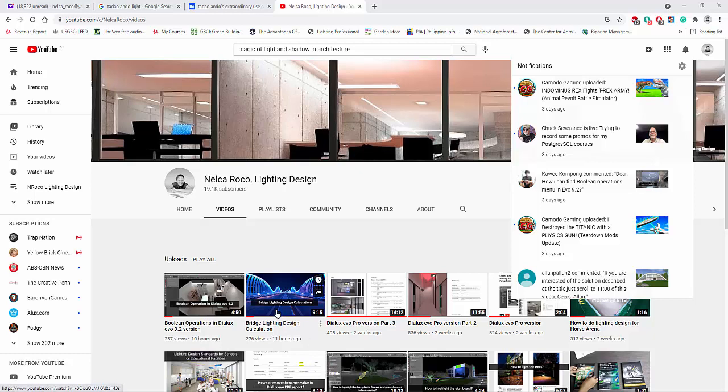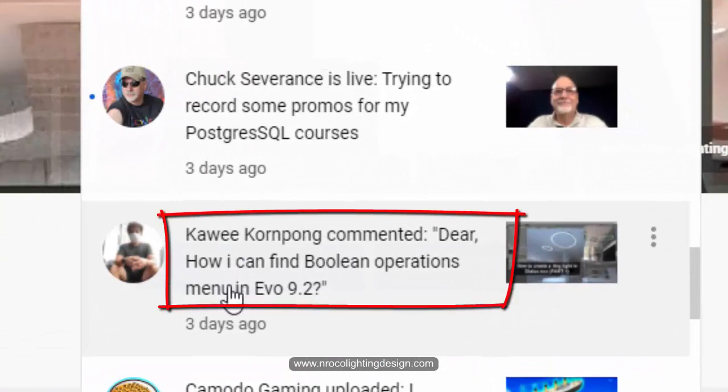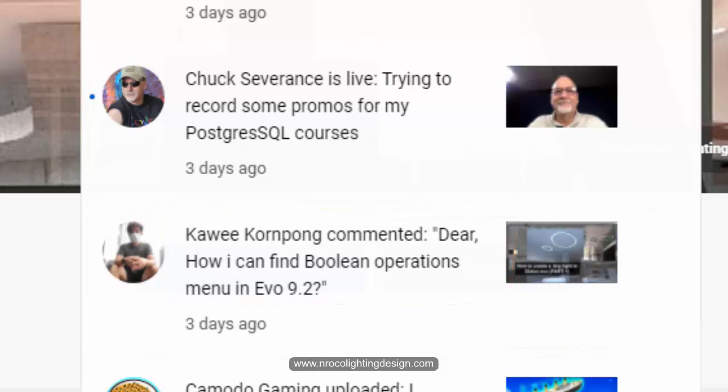I posted a video yesterday about this Boolean Operations in Dialux evo 9.2 version, and I made a mistake. Somebody corrected me on how to do it, because Kawi Corn Pong mentioned how to find these Boolean Operations in Dialux evo 9.2 version.